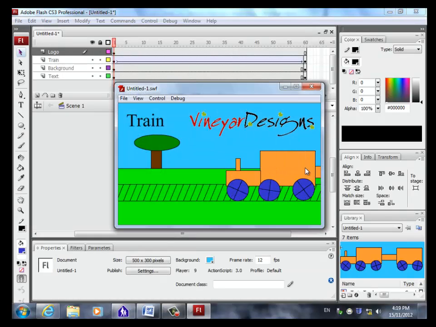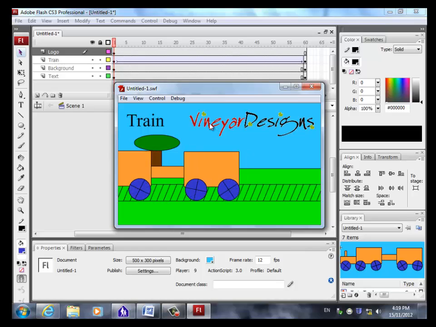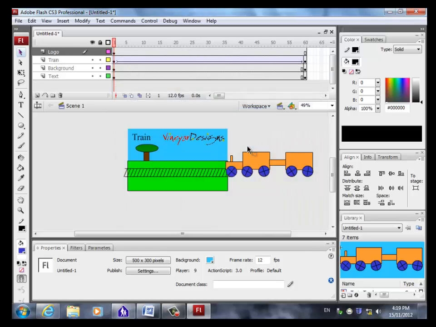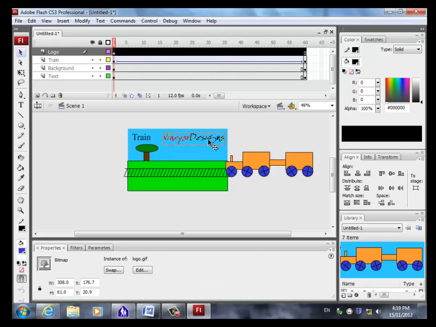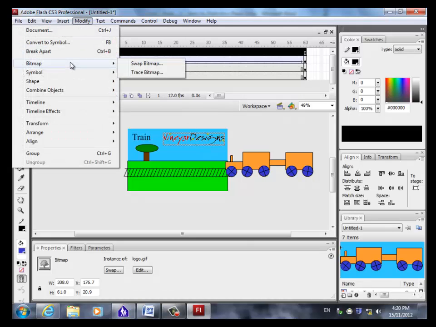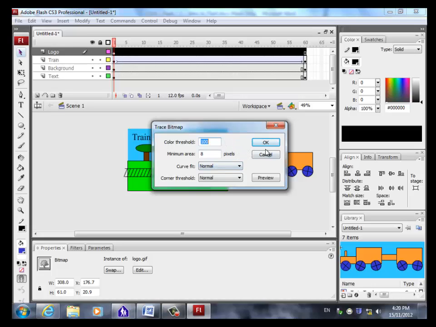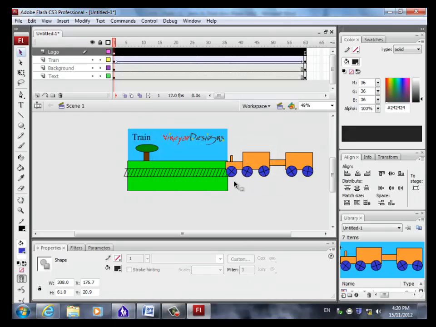Control Enter. We can see the Vineyard designs, but notice it's all bitmapped and pixelated, and you can see the little bits of white. We don't really want that. This is a vector program, and we've got this bitmap stuck on the middle of it. So it'd be nice if this was traced and turned into a vector. So what we're going to do is go under Modify, Bitmap, because it is a bitmap, and Trace Bitmap. And this is kind of like the live trace that you have in Illustrator. Sure, that's fine. You can play with these thresholds to see different results for the color. I think that works fine, though, the 100.